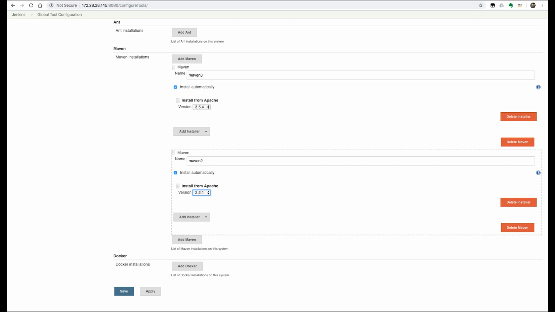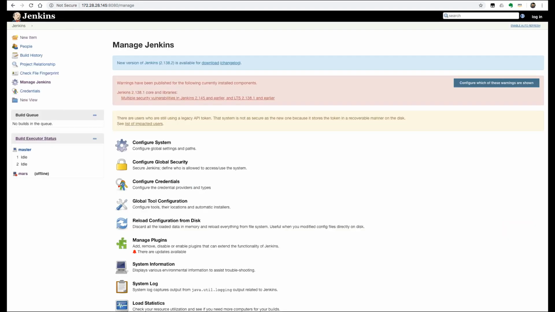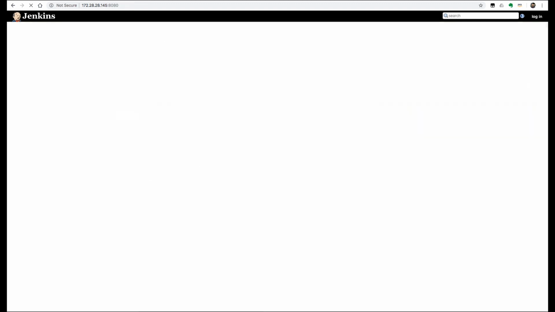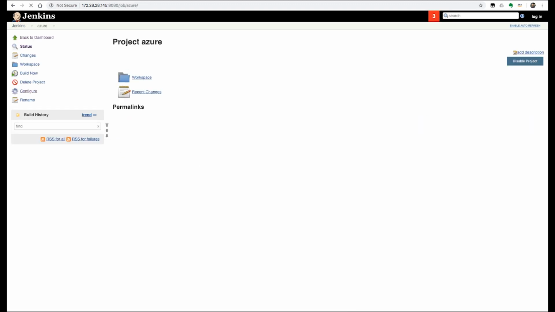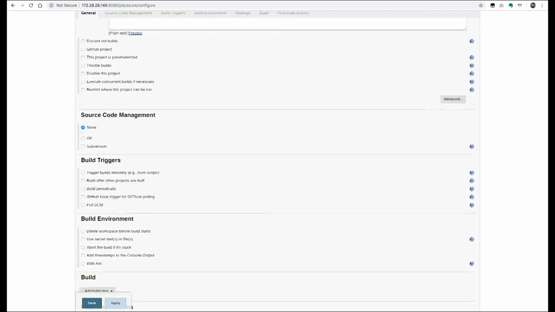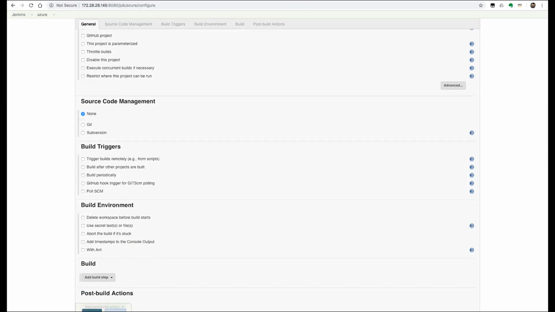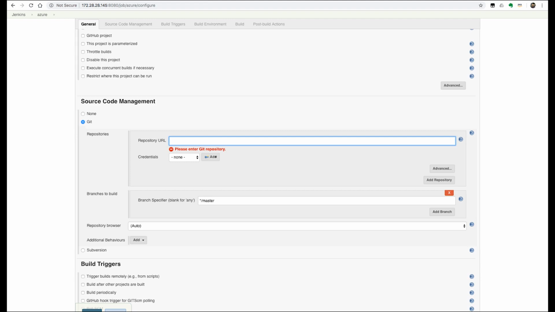So I have 2 Mavens now available on my system, or at least it will be available after the next restart. So now I just need to click on save and come out of the screen. Now, once that is done, if I go to the main Jenkins page and if I go to this Azure configuration page for the job, Jenkins would not make a difference because I have not made any changes over there. I just need to select and give the URL. That's all I need to do.